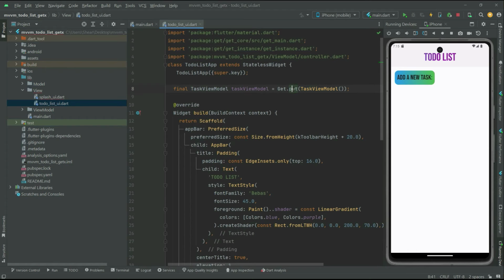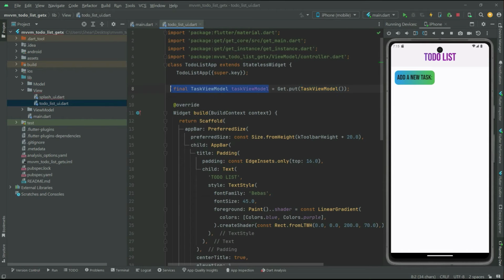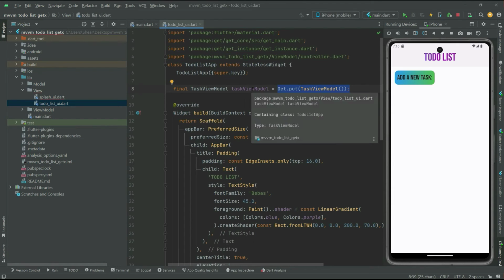So Get.put basically just registers the instance of TaskViewModel, as I told you already. You can see this line of code over here: final key TaskViewModel. We give the name to the object over here, TaskViewModel. So this just declares a variable named taskViewModel of type TaskViewModel, and we initialize it with the instance created by Get.put TaskViewModel. We just assign this into that taskViewModel variable name over here.